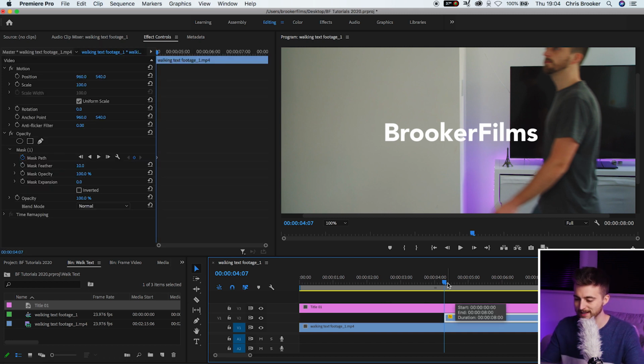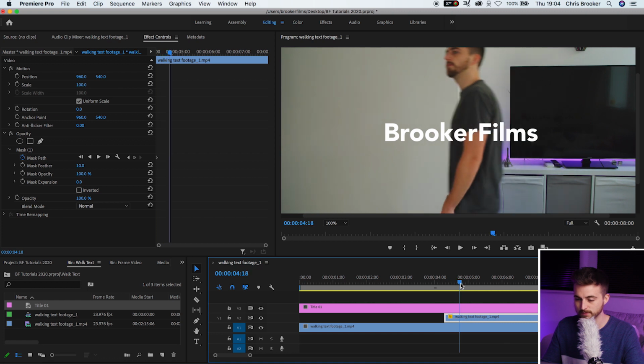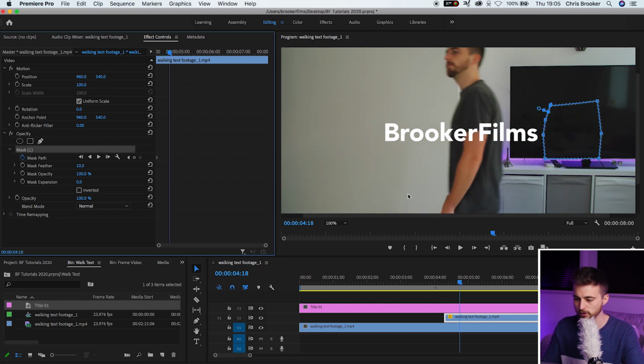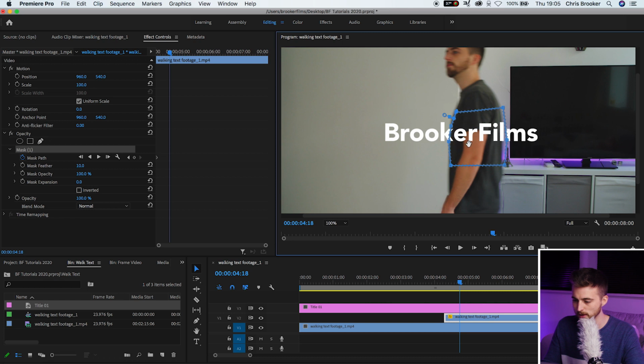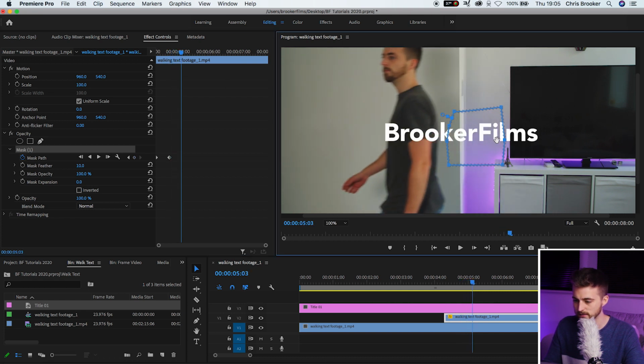Now we're going to move roughly a second to the right. So around here, we've come halfway across. Just going to drag this mask over and update any points if you have to update them. Then we'll just move another second to the right. And then we'll just move this mask over again. Again, move any points if you need to move these points over.